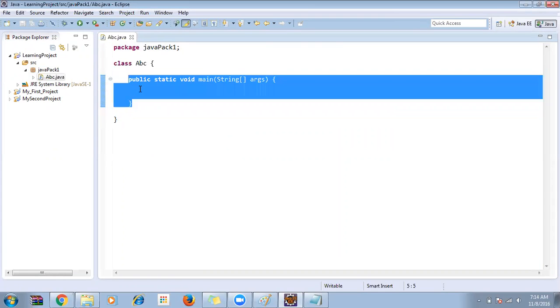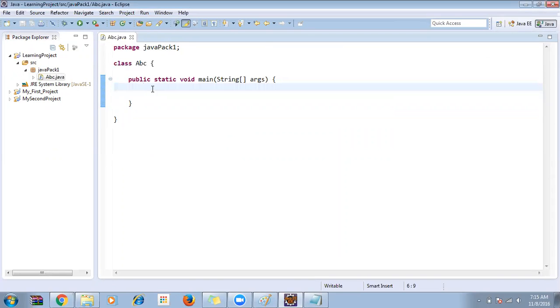Any information that has been written inside this method, this function, only that will be executed for us. That's the main thing. So now here I'm going to type sysO, then press control space, and I'll get System.out.println. Then I'll give hello world. So System.out.println hello world is what I have given. It will help me to print it.